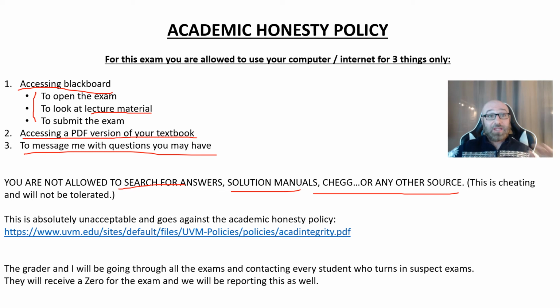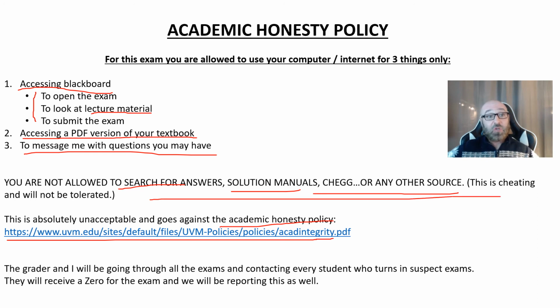This goes against the academic honesty policy, so please reference this link here. The grader and I will be going through the exams and contacting every single student who turns in a suspect exam. And if we find out that you did violate this, you'll be given a 0 for the exam, and this will be reported as well.